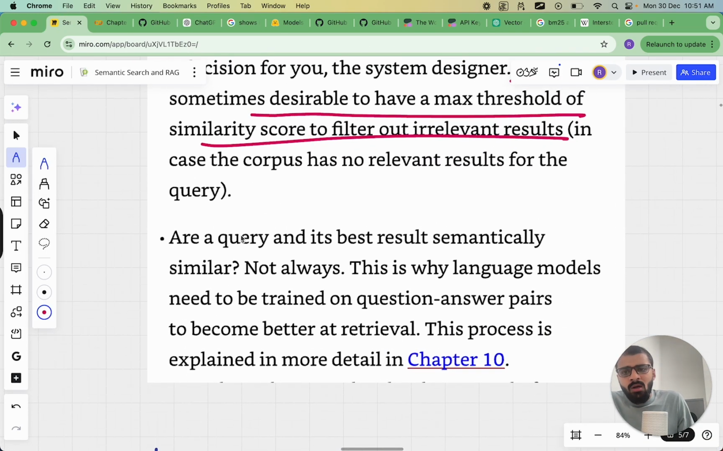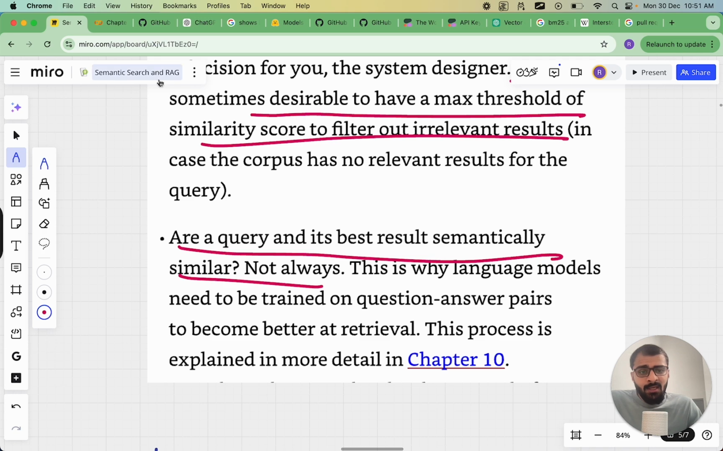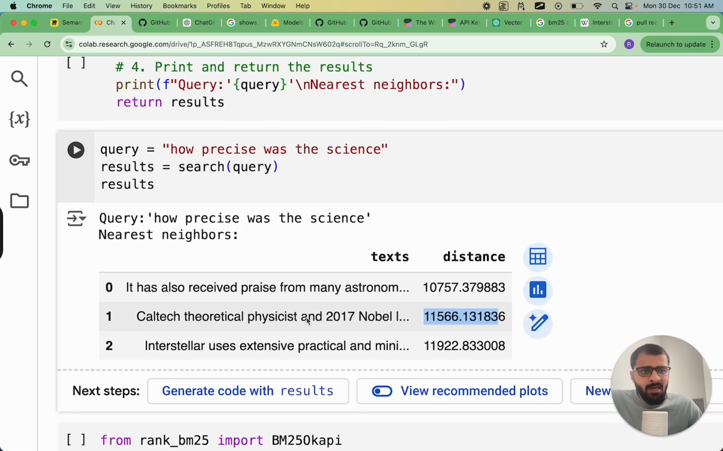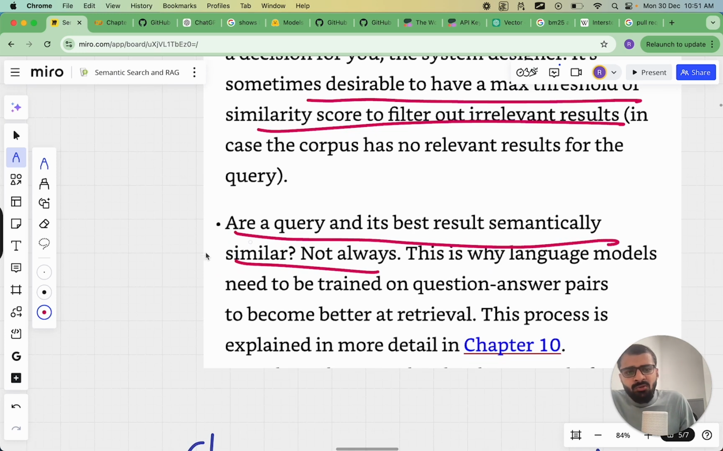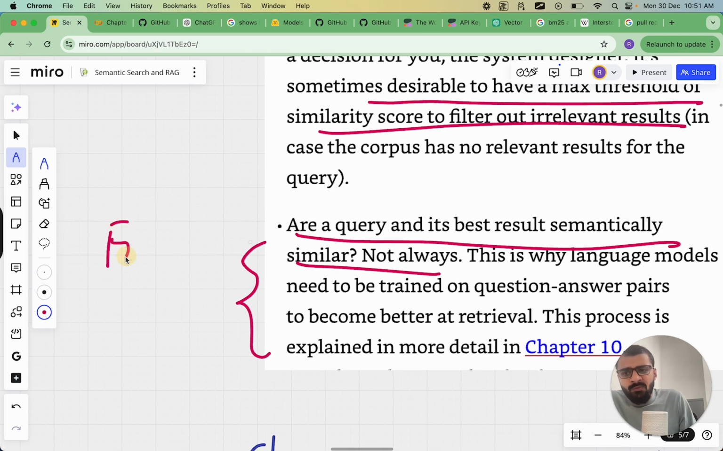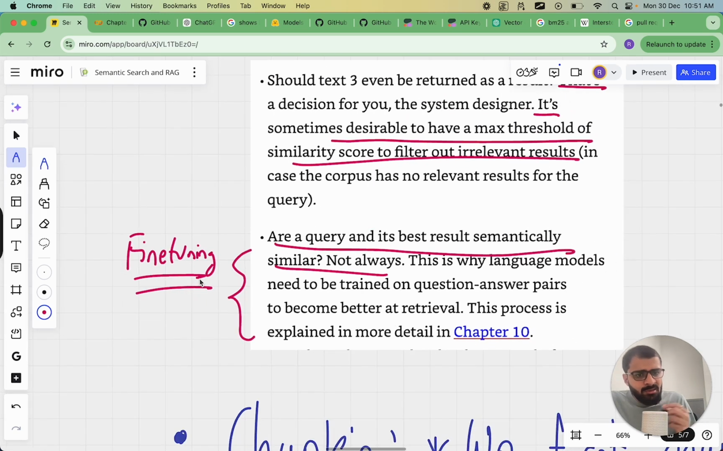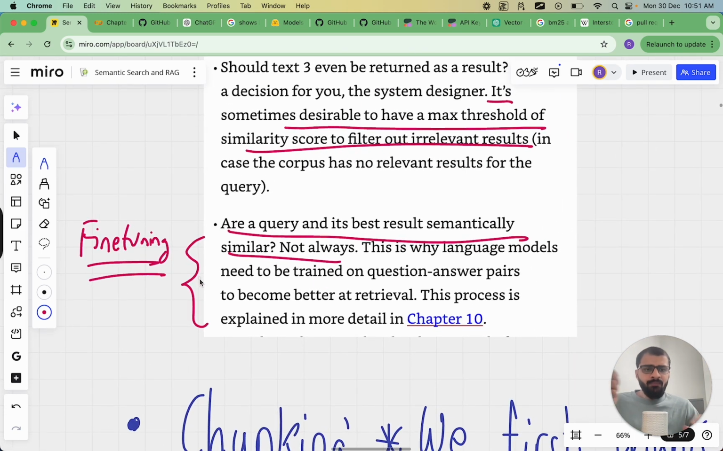Okay, so now another thing which I want to mention is, are a query and its best result always semantically similar? Not always. Currently they were semantically similar and we got good results, but it all depends on how the embedding model is. That's why there is also this process of embedding fine tuning, which makes the embedding process better. So this embedding tool will not work magically. There are a lot of models which you need to try.